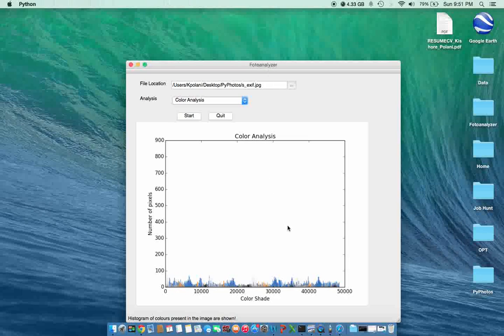Yep, there we go. So this is the color histogram which I was mentioning in the explanation. This actually gives us the color tone on the x-axis present in the image versus the number of pixels in each color tone. So for this image, we don't see any peak in the graph. Also, there are no inconsistencies in the graph.